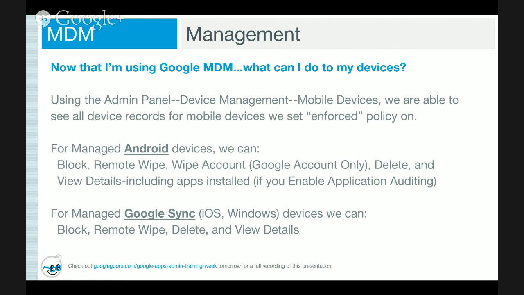Well, let's pretend that somebody's synchronizing their phone and you decide, hey, I don't know that I want them synchronizing their phone. You don't have to do an org and prevent them that way. You can actually block a device. Just like you can approve a device, you can actually check a little box on it and say block the device.